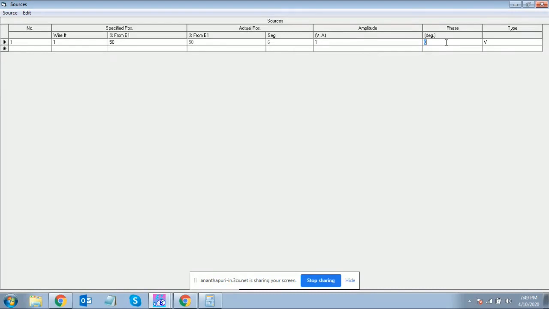I'm going to feed 1 volt for the dipole. Since it's a single source, the phase doesn't matter. It's always 0. So if you have multiple sources, you can say one source you feed it at 0 degree, and the second source you feed it at, say, 30 degree off. So those complex antennas can be done.